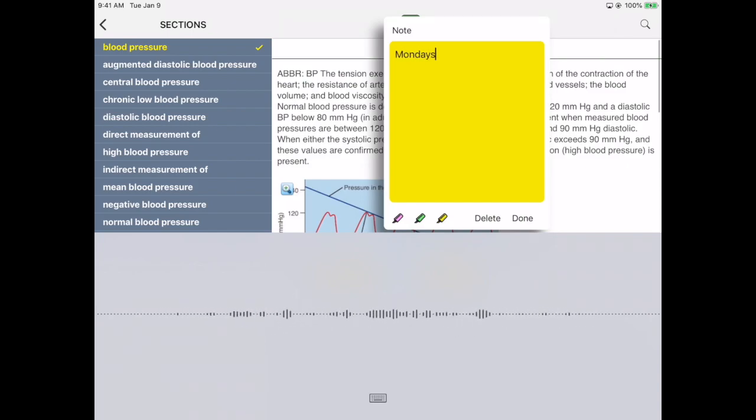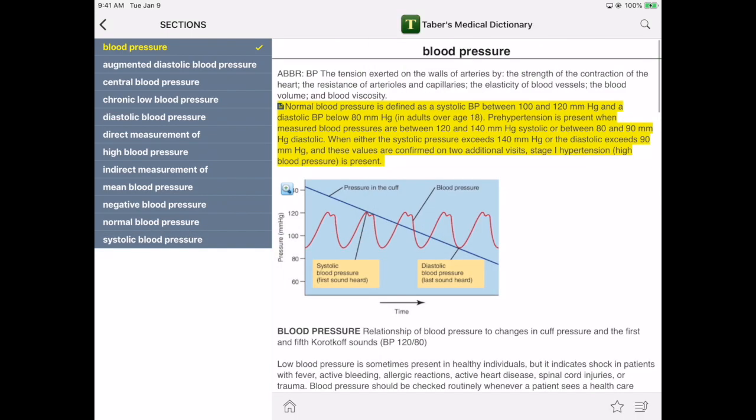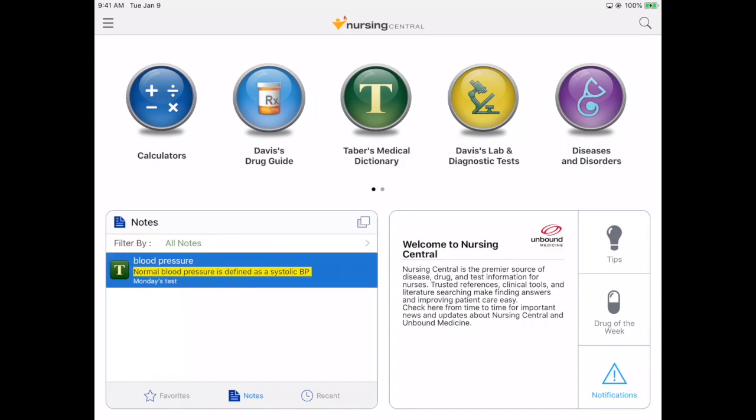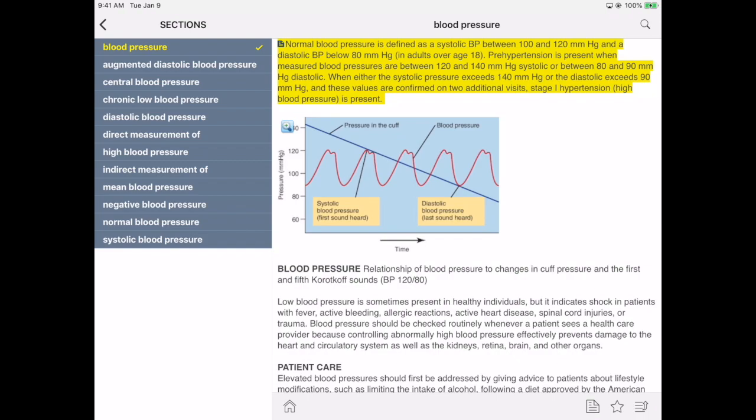Monday's test. The note is now highlighted and waiting at home. The note on the home screen is linked directly to the area that you highlighted, so you can return to that page when you need to reference it later.